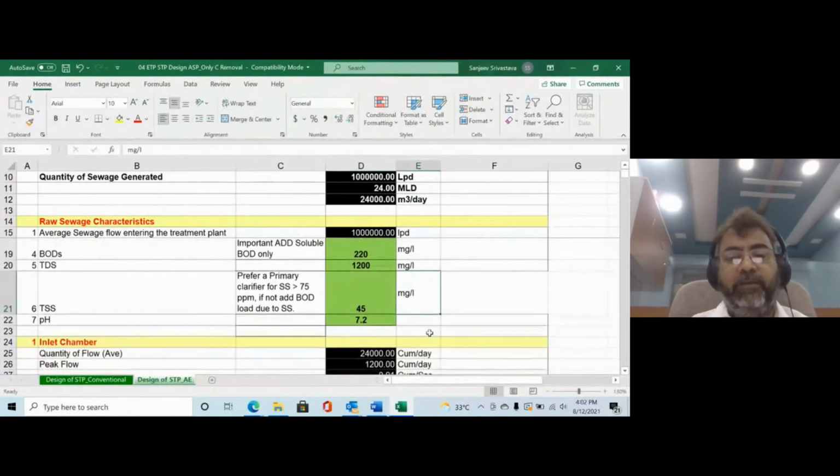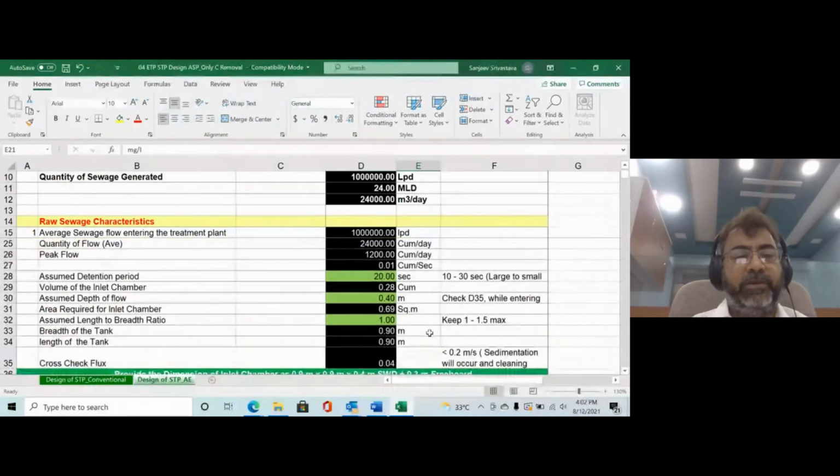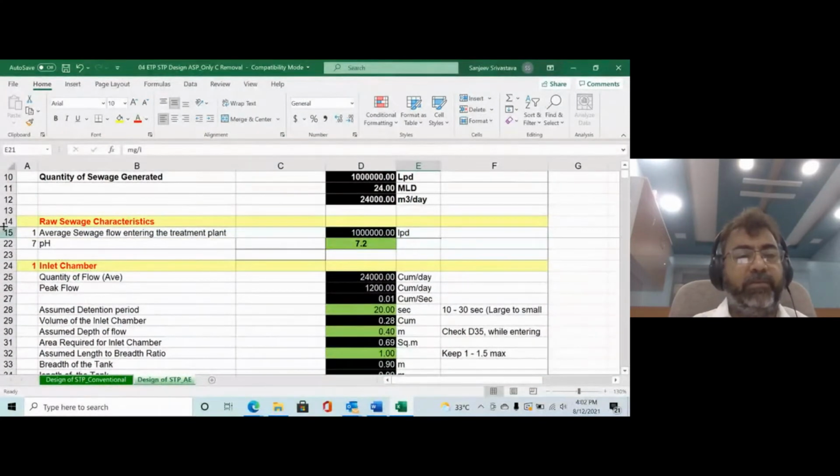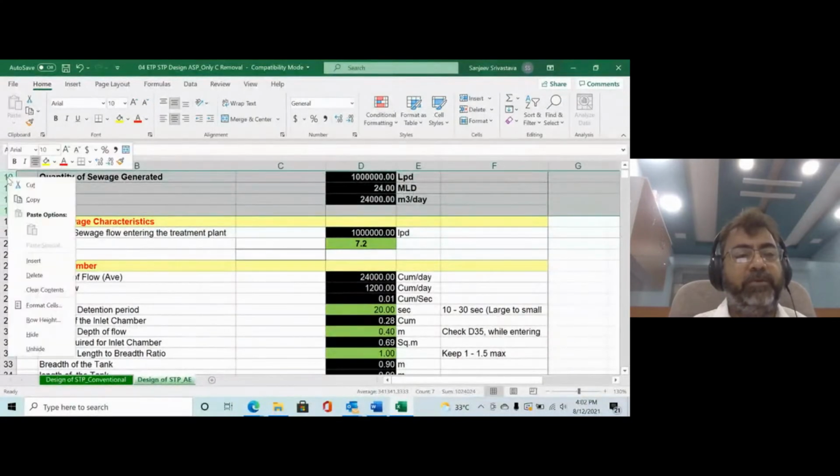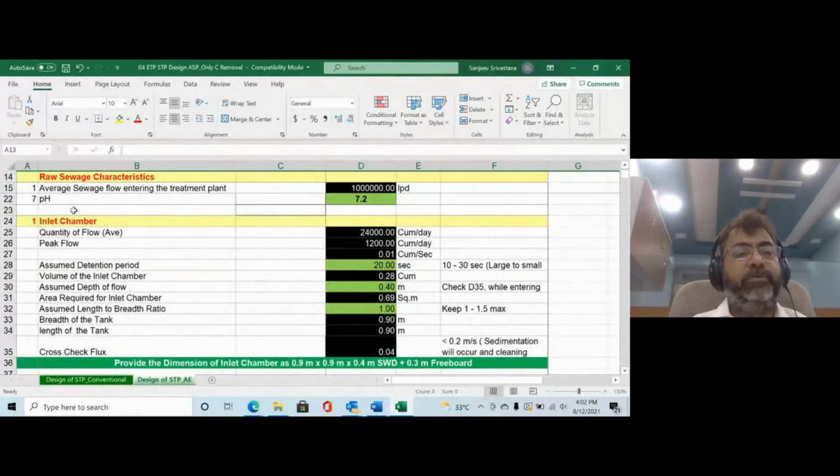Good. So having given the input data, the first thing I have to design is the inlet chamber. So with your permission, let me hide all this, because then it will be better visible to you. So I'm hiding everything. Okay. So now what you see is the inlet chamber.